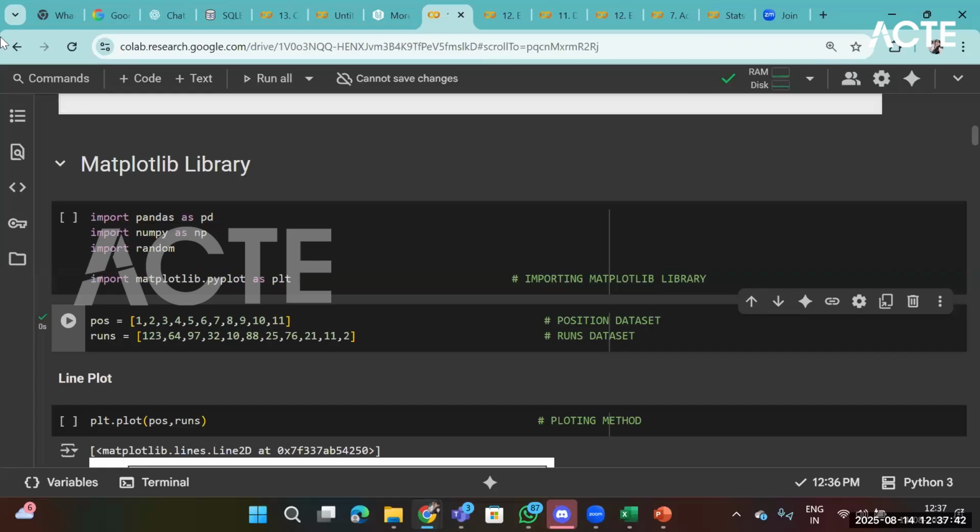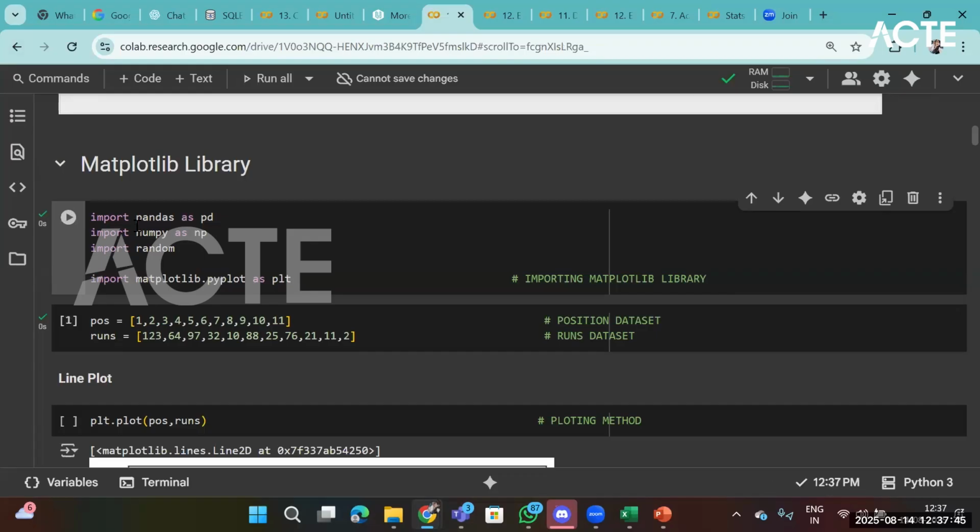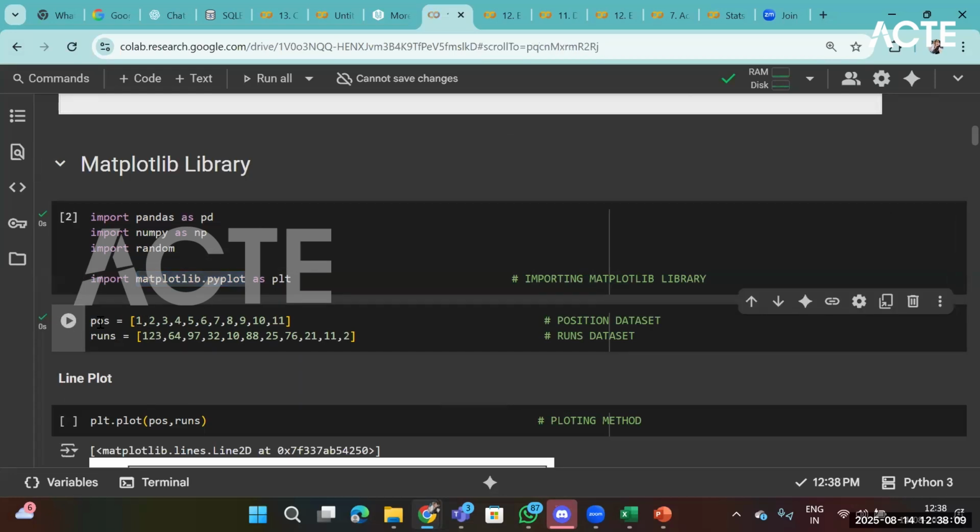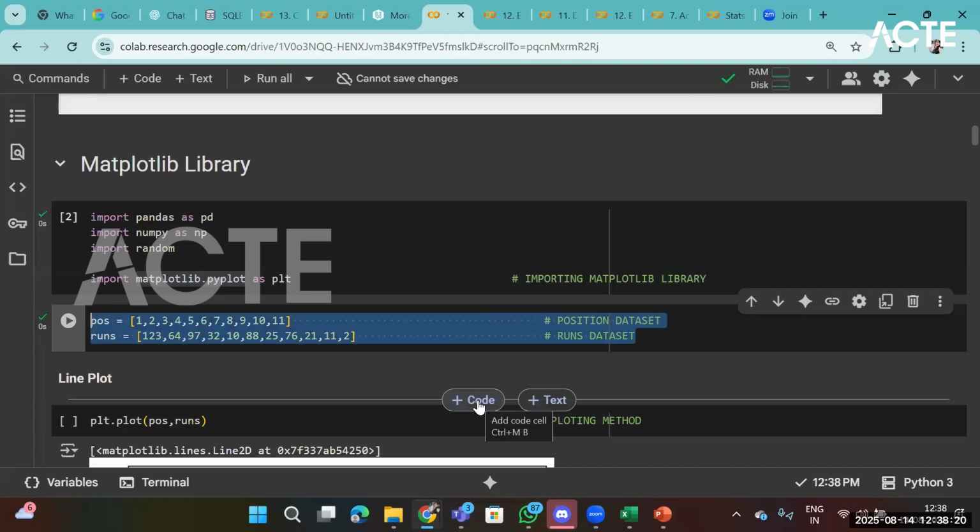First, I'm importing pandas, numpy and random. Why I'm using random, I'll let you know in this class. Then we import matplotlib.pyplot as plt; we are renaming it. Now we have two components: the position and the runs. To understand how the runs go in each position, we are plotting a line graph.